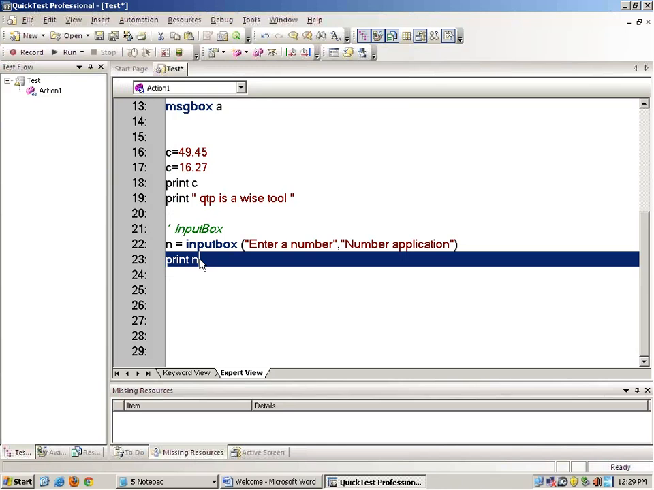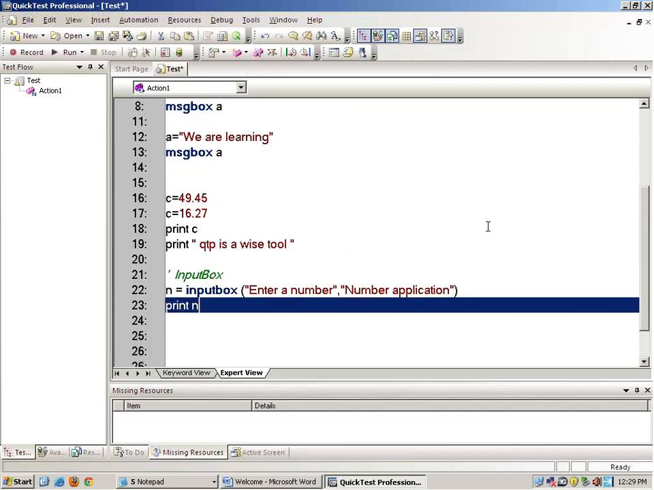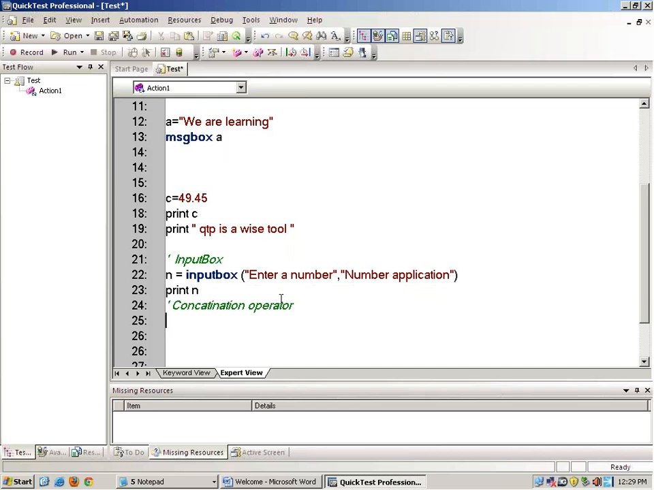So InputBox is the command which can take any input from a user. Right, so we studied message box, print, input box, and some variables. Now we'll study the concatenation operator. What is a concatenation operator? For example, I want the output like "The value entered by the user is" and the value of n.